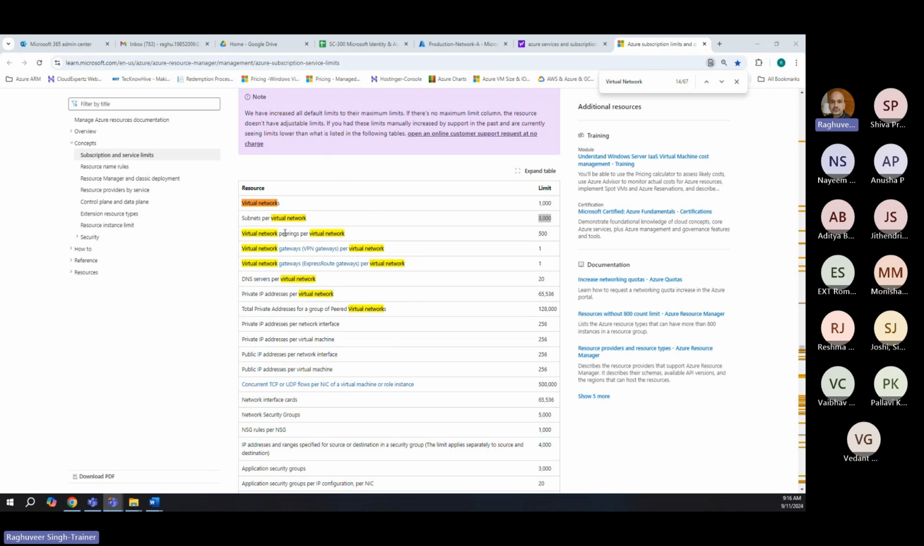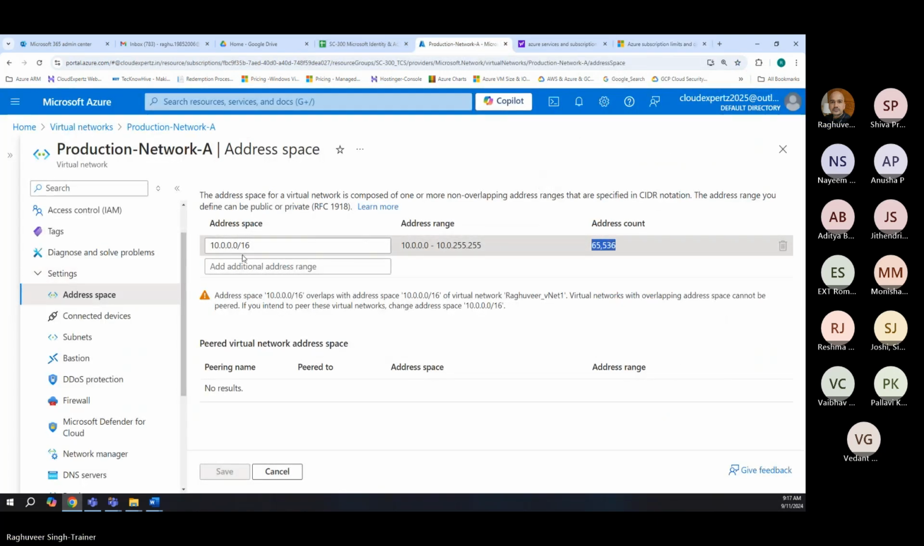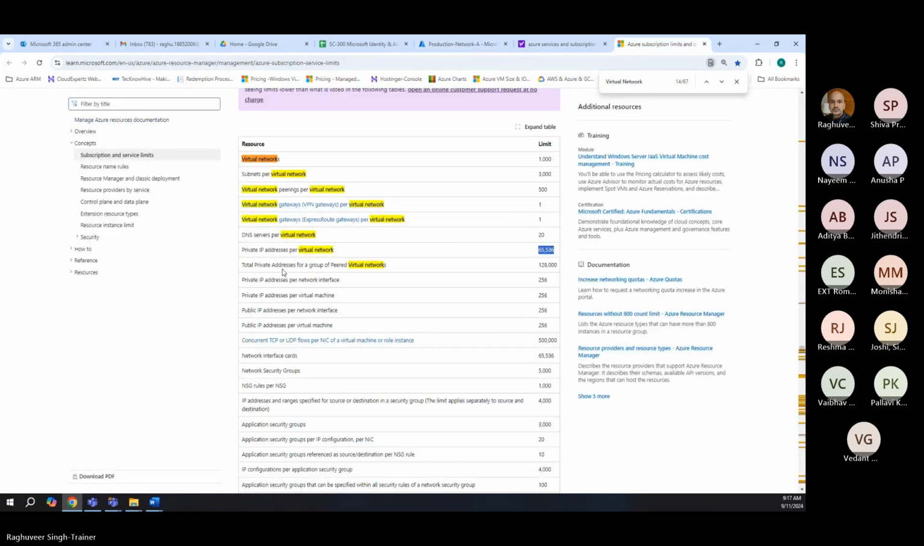Similarly, you can see virtual network peering for a virtual network is 500. So you see all the limits. If you want to see what is my total private IP address limit for a virtual network, it is here. Private IP addresses per virtual network. It's 65,536. And that's exactly what is happening here. If you see, Azure has picked up a virtual network address space with the maximum limits for you. So you cannot create a virtual network with /15. It has to be /16 and above because it has to align with the limits. So these are all the limits.